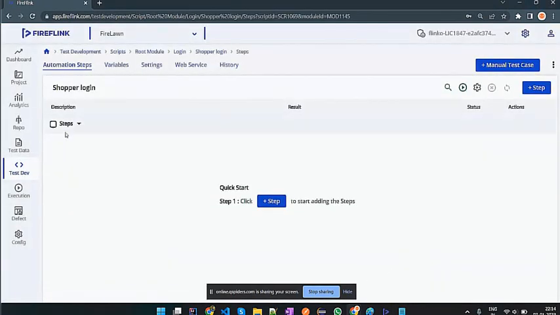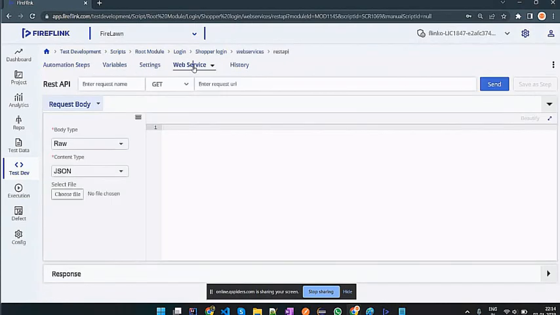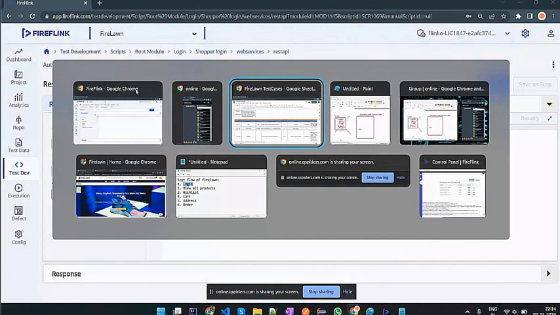Come and click on create. Now it will take you inside that script. Go and select this web service. Go and select the web service tab. Now let us go to our test case.